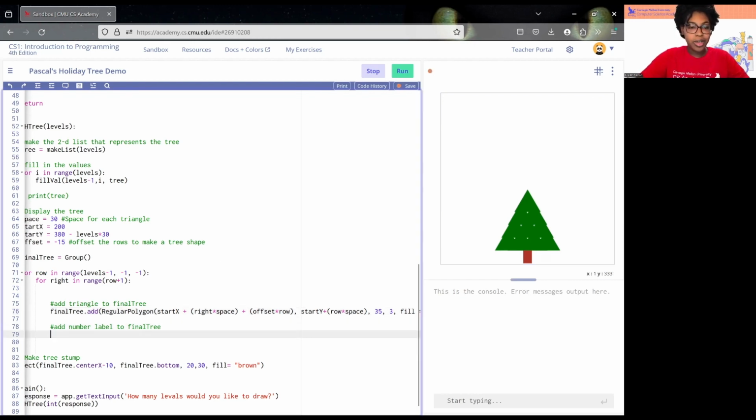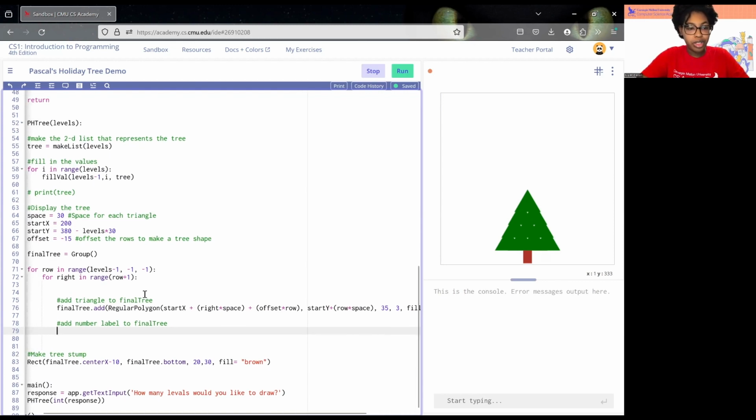Final thing we have to do is add in the actual numbers of Pascal's triangle, which luckily for us, we've already created. In the same for loop, we're going to add again to our group. This time we're going to add a label. This label, we're going to do toString, which is a helpful function because everything is integers right now. We're going to get our position in the tree list that we built.